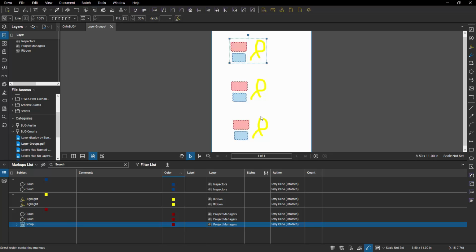They were on separate layers. They're not anymore. They all got forced onto the project manager's layer. You can see down here where all of them are: the red cloud, the blue cloud, and the yellow ribbon. They're all on project manager. That was a physical change to the layer assignment.